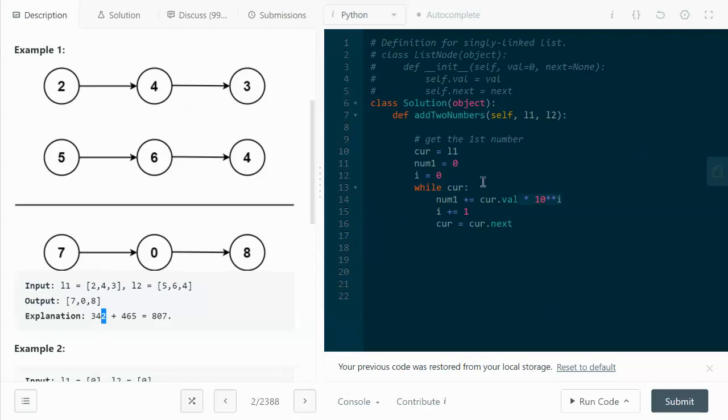So it's 42. And then we move forward again one digit. So it's going to be 42 plus 3 times 10 to the power of 2, right? Because we moved the position by 1 at a time. And then we also have to move the current pointer for the nodes right here. So at the end of this while loop, we will get the number 342.